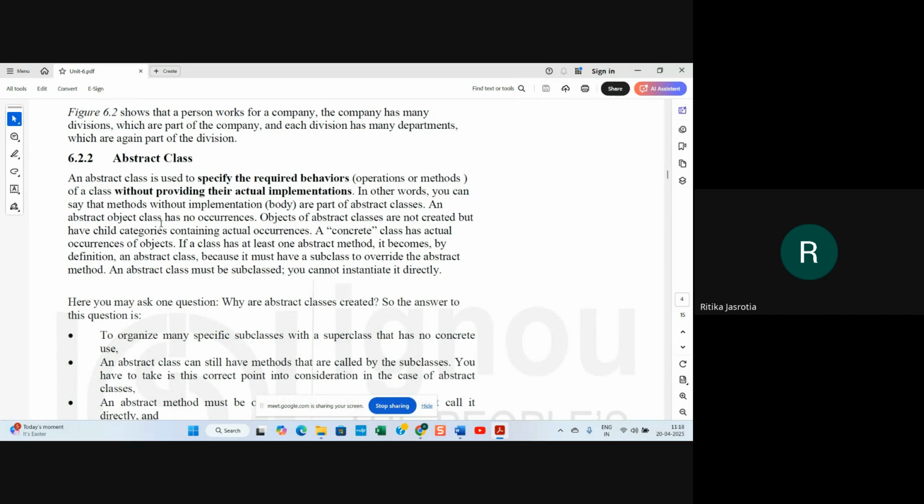So an abstract object class has no occurrences. Objects of abstract classes are not created but have child categories containing actual occurrences. So what they are saying is abstract class objects are not created, but the abstract class's child objects are created. A concrete class has actual occurrences of objects. If a class has at least one abstract method, it becomes, by definition, an abstract class. An abstract method is a method which doesn't have a body because it must have a subclass to override the abstract method.